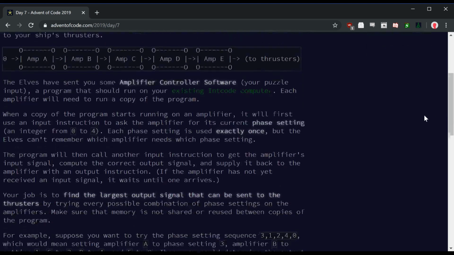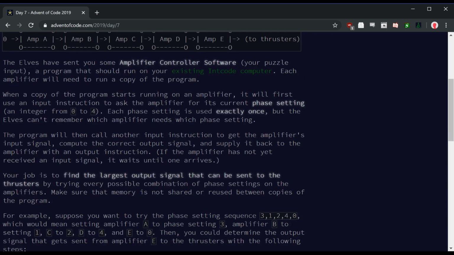The elves have sent you some amplifier control software, a program that should run on your existing Intcode computer. Each amplifier will need to run a copy of the program. When a copy of the program starts running on an amplifier, it will first use an input instruction to ask the amplifier for its current phase setting, an integer from 0 to 4. Each phase setting is used exactly once, but the elves can't remember which amplifier needs which phase setting. The program will then call another input instruction to get the amplifier's input signal, compute the correct output signal, and supply it back to the amplifier with an output instruction.